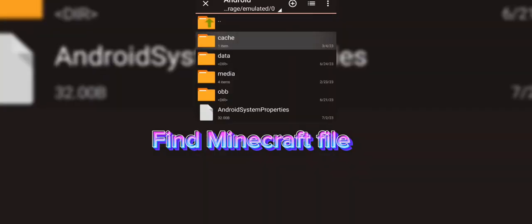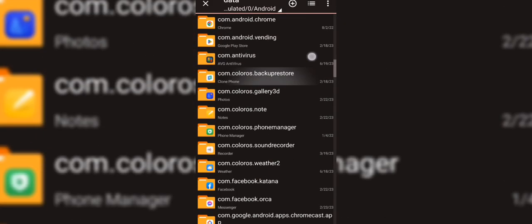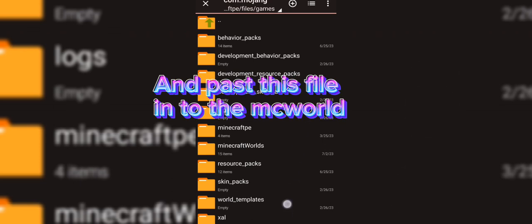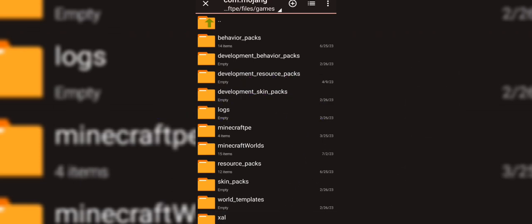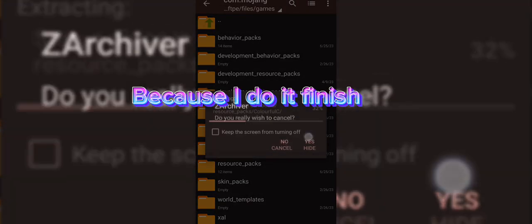Find the Minecraft file. And paste this file into the MacWorld. I don't paste this file again because I've finished it.